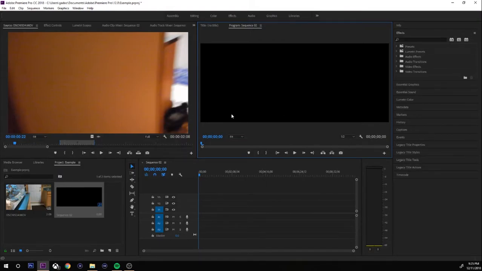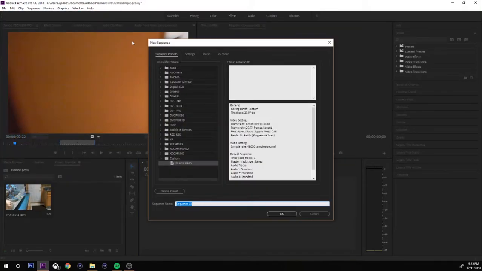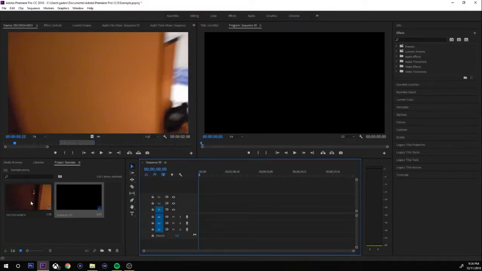So we'll uncreate that because we don't want any black bars. New sequence right there. I have a preset made, which you can make so you don't have to go through and edit it all the time. So back to 1080, enter. So now we have our sequence where we can bring stuff in, and we have our video.